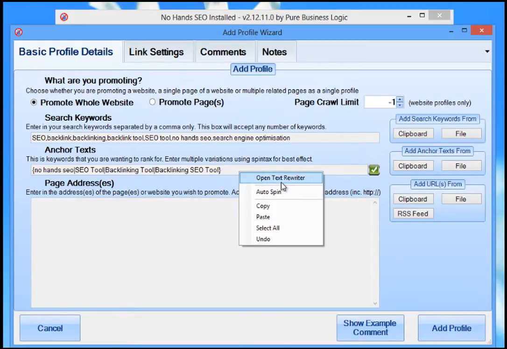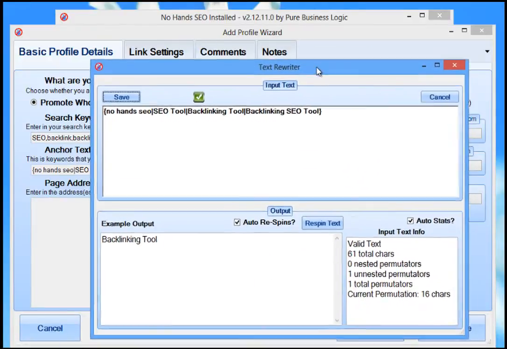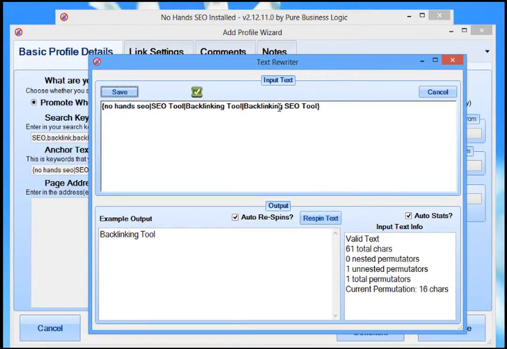and then you get the option of Open Text Rewriter. If you do that, it will take the text that you've entered in and put it into this really easy to use tool. What this tool does is whenever you're typing, it will respin the example text here, so you can see exactly what you're typing and the effect it has on the output example text.